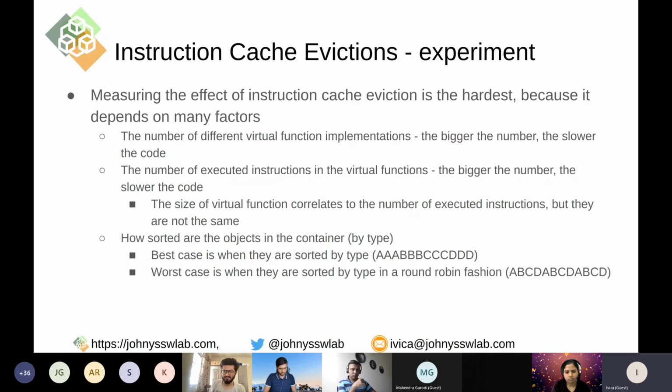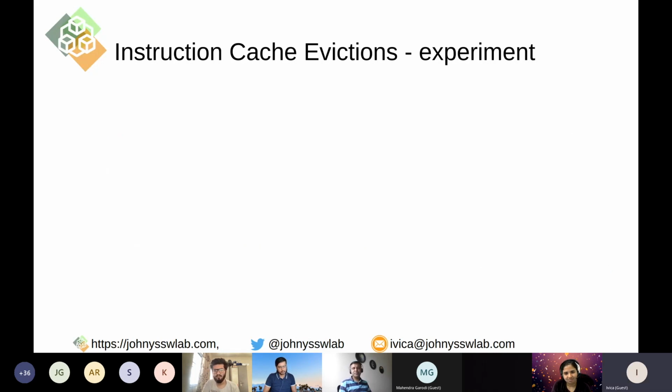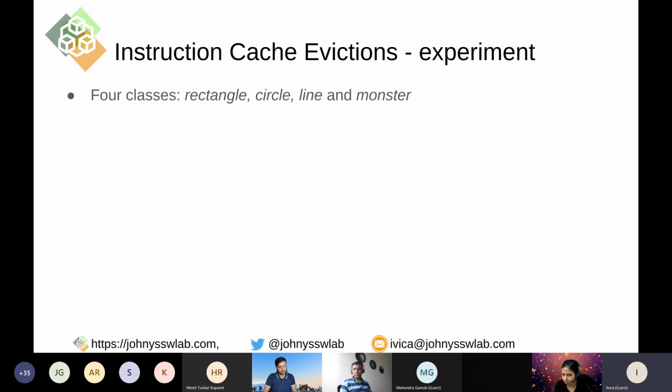The worst case is when the objects are in a round-robin fashion. So A, B, C, D, A, B, C, D, A, B, C, D, A, B, C, D. This is the worst case. We did the experiment. We have 4 classes: rectangle, circle, line, and monster. We have 4 implementations of a long virtual function. Each of these classes has this long virtual function, which actually takes a lot of time to execute.